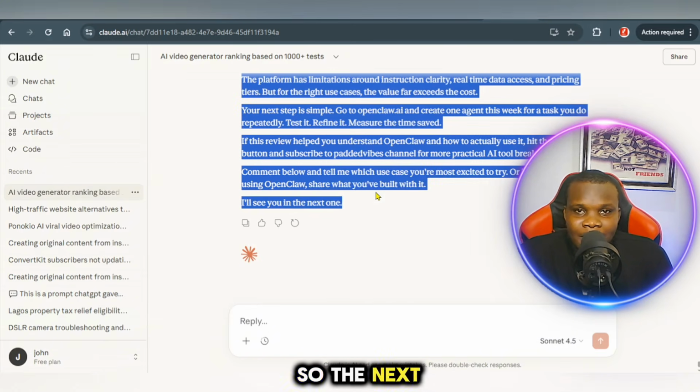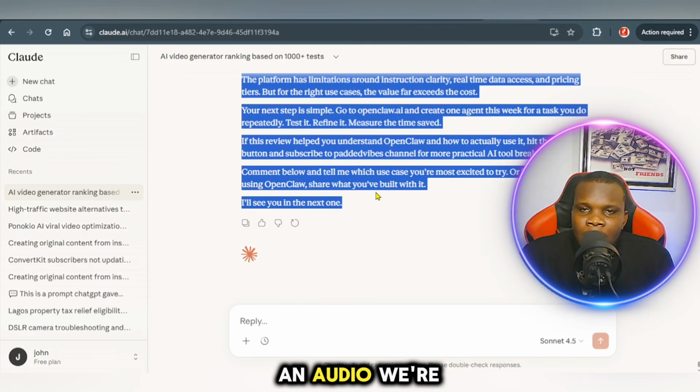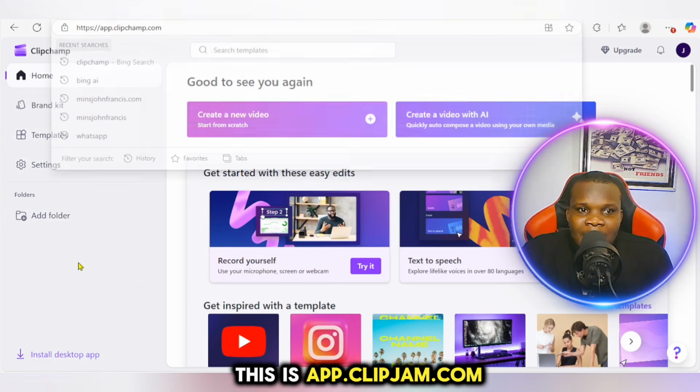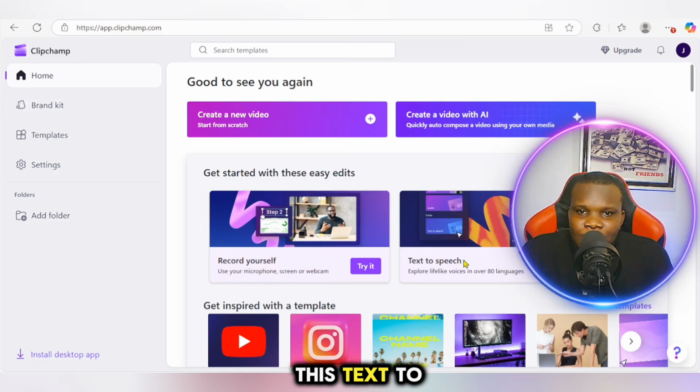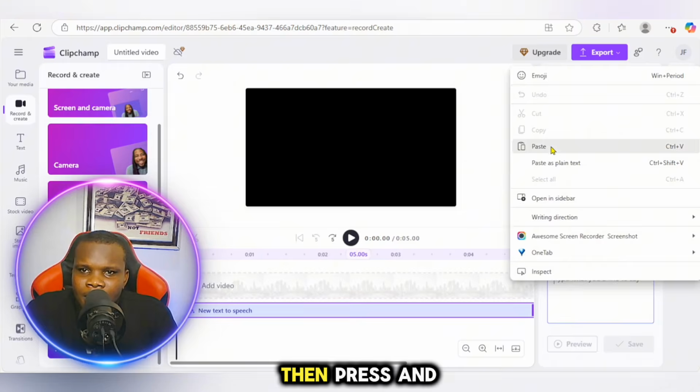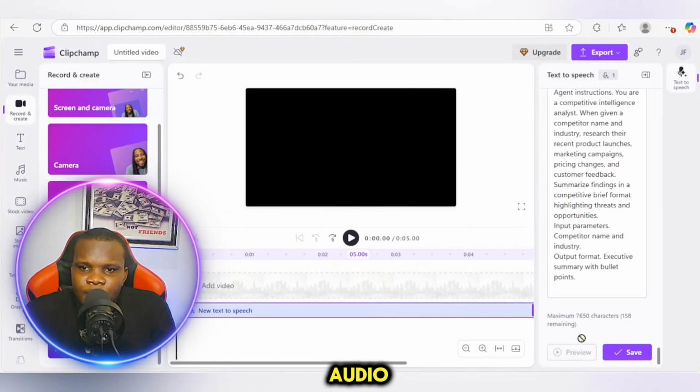The next thing you have to do now is to turn this into an audio. We're going to be using free tools. You can create an account on this platform, app.clipchamp.com. Then click on text to speech. Scroll down a little bit to the section that says text to speech, click on it again, then paste and click on preview audio.